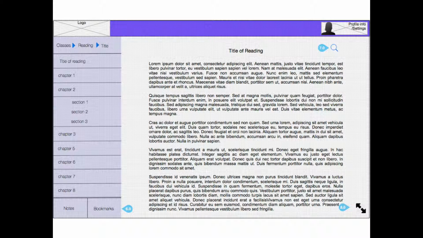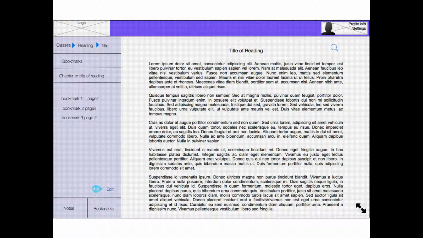All right, so let's say they click on a bookmark. They want to look at their bookmarks. Their bookmarks can also appear on the right. These would be all the bookmarks that they chose, and I don't know exactly how we're going to organize this, but I was thinking doing this either by chapter, but if the reading is a smaller reading, you could just do the title of the reading and it would have all the bookmarks for that title.